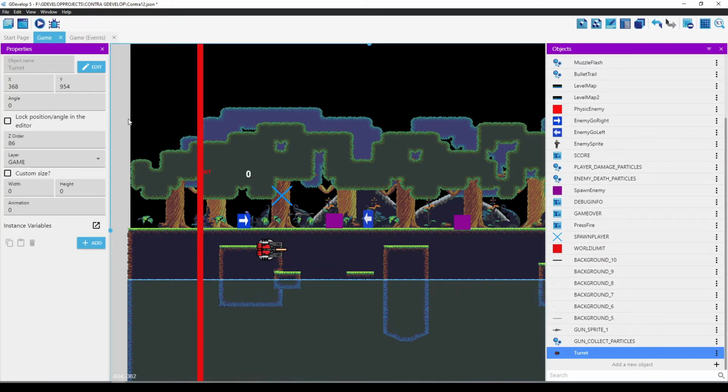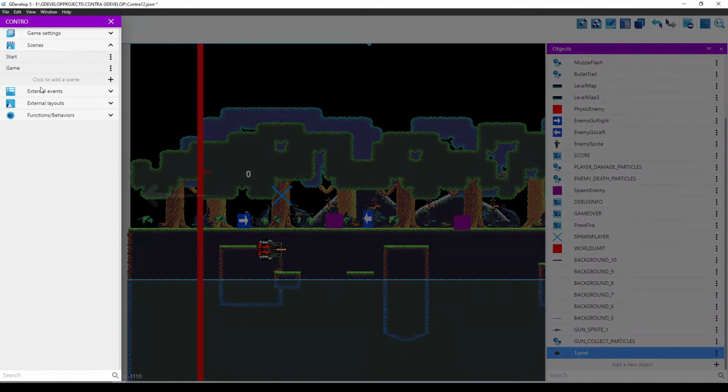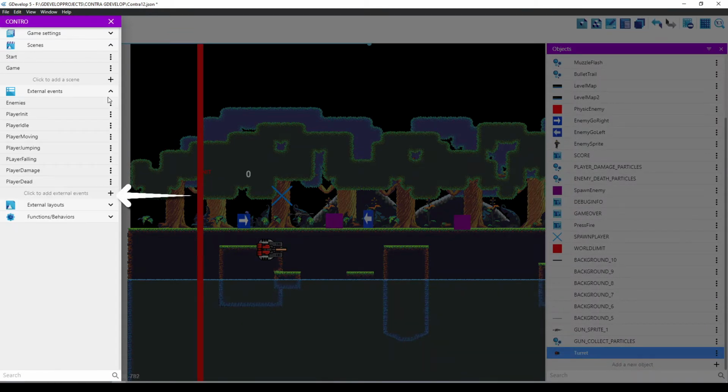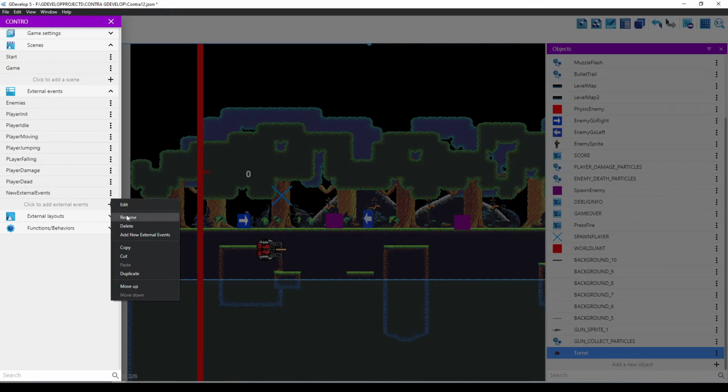We will be managing its events from an external event sheet. So, click on the Project Manager button on the left top menu, and then click on the External Events option plus sign to add a new external event. Click on the three dots, or right-click on the new event sheet, and rename it to turret enemy.